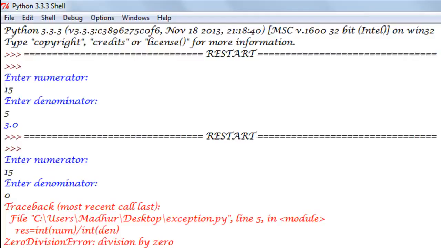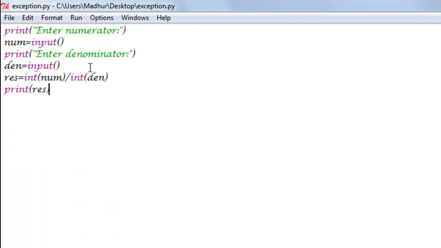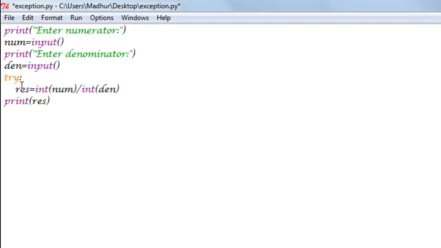So if you know that in your program you can have such situations in which the interpreter doesn't know what you're trying to do, and it doesn't know how to deal with the situation, then you can place your error prone code into what is known as a try block. So in this case, if I have to do that, then what I'll do is, just before performing the division operation, I'll type in the keyword try and a colon and get the division statement in the try block.